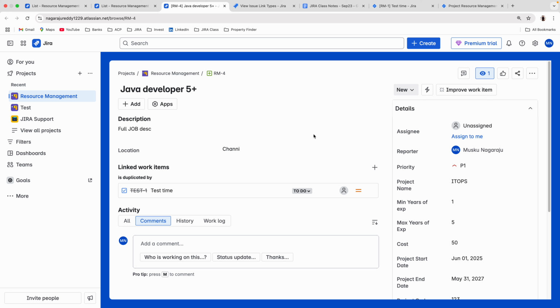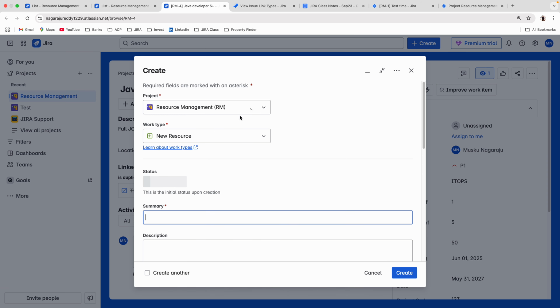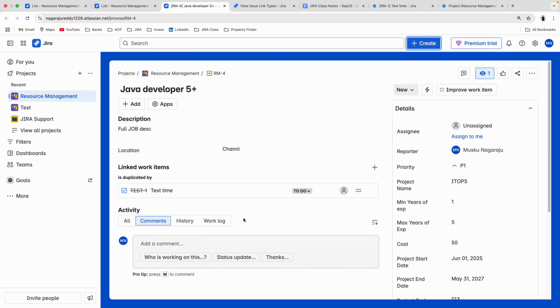Okay, so here I have one ticket, Java developer 5 please. I've created a ticket and the HR is working on it, but I want to create the same ticket. The requirement is the same, actually I wanted two people but I've created only one. But now what is the option? I'll click on the create button, new resource, and enter all the details the same. But is there any way to duplicate this ticket?